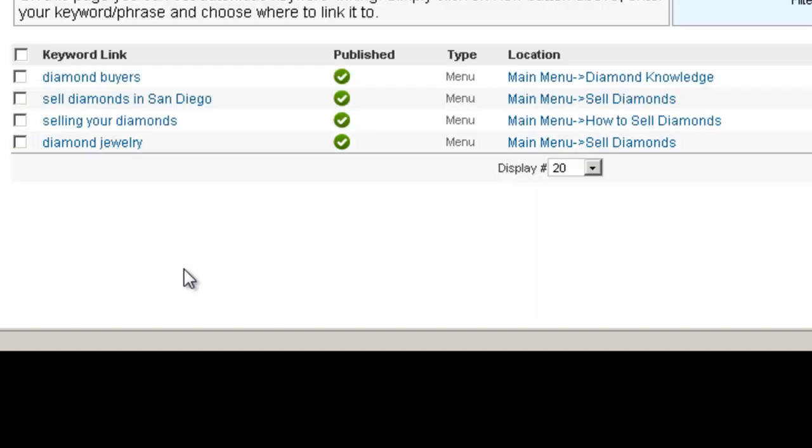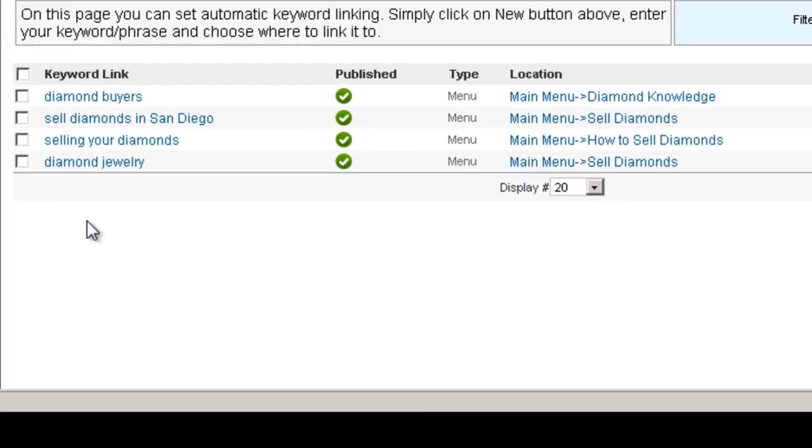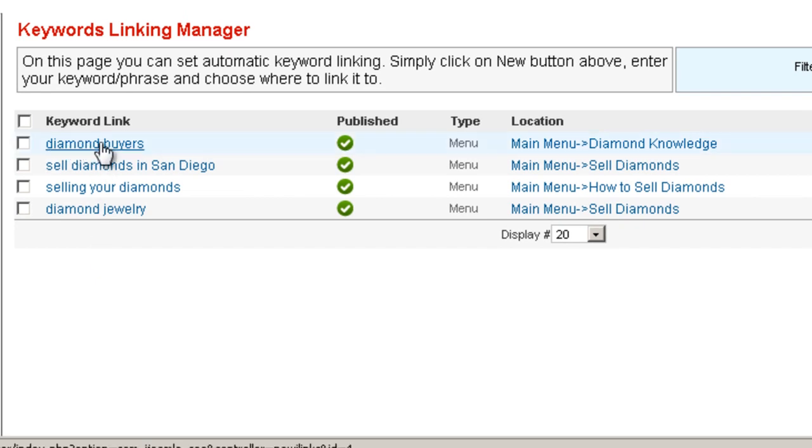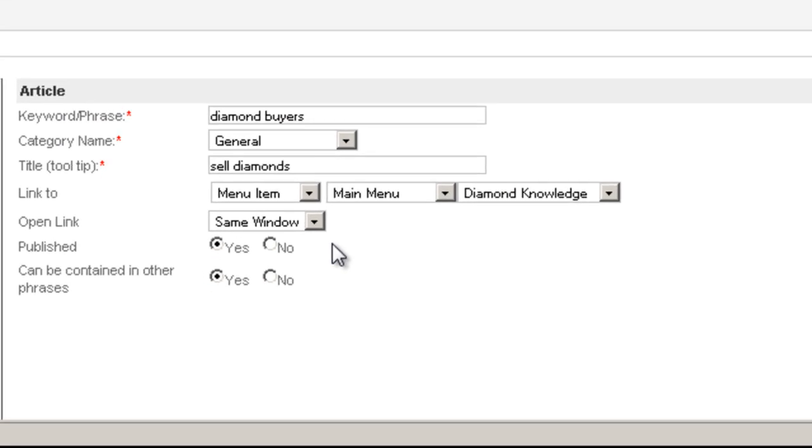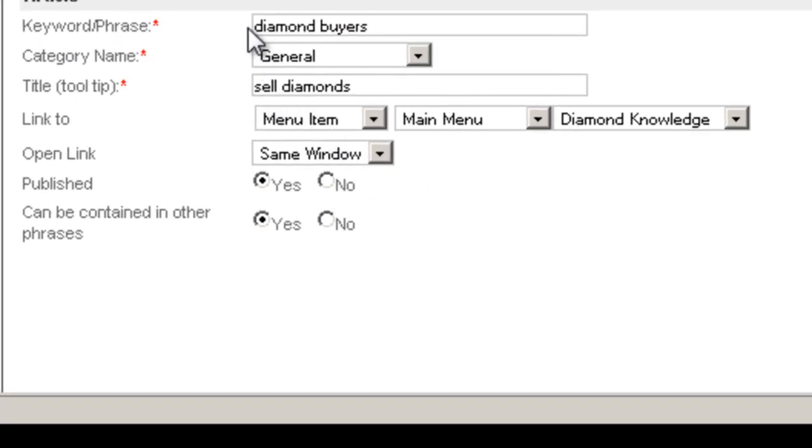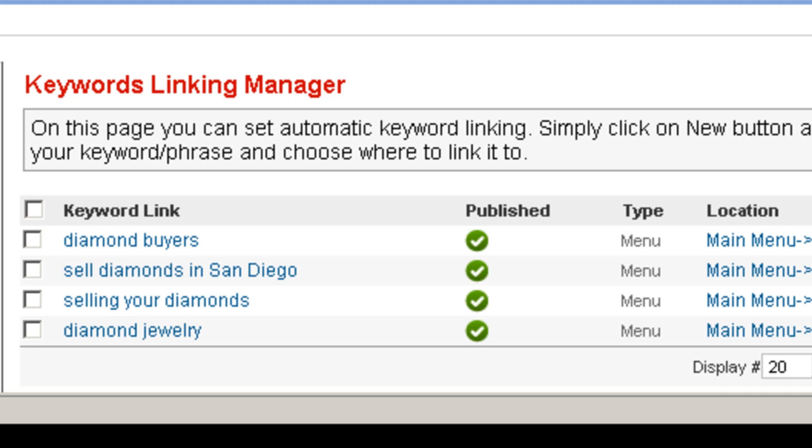So here are some examples that we've created on this website. And as you can see, let's say Diamond Buyers. If I click on it, I can see that the phrase is Diamond Buyers. And every time this phrase is going to show on the website, it's going to link to a menu item on the main menu called Diamond Knowledge. And in addition to that, we can also set the tooltip or the title tag of this link, which makes it even more powerful. So there are a few options. You can link to a menu item, you can link to an article, an external link, or to nothing.